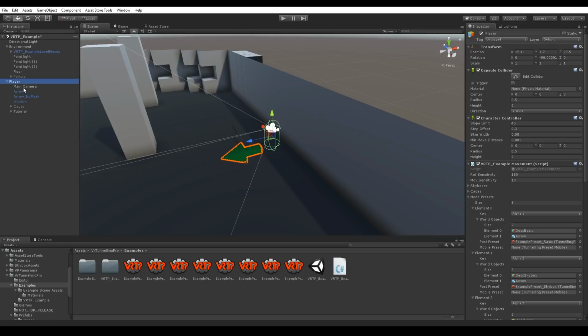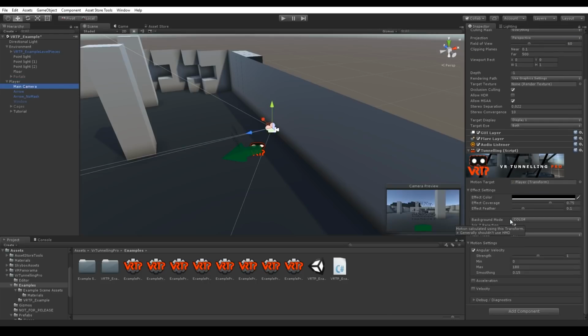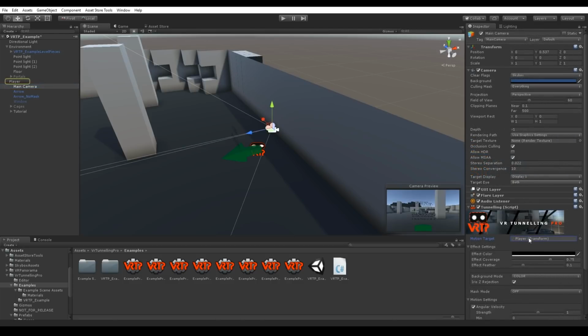VRTP is an image effect, and as such we place the script on the camera, as seen here. The important thing to note here is the motion target. Currently this is linked to the player transform. VRTP detects motion from the motion target. It uses this motion to drive the effect. As such, this needs to be something that's driving the artificial locomotion. In most cases, it shouldn't be the HMD, since natural head motion doesn't feel strange in VR.